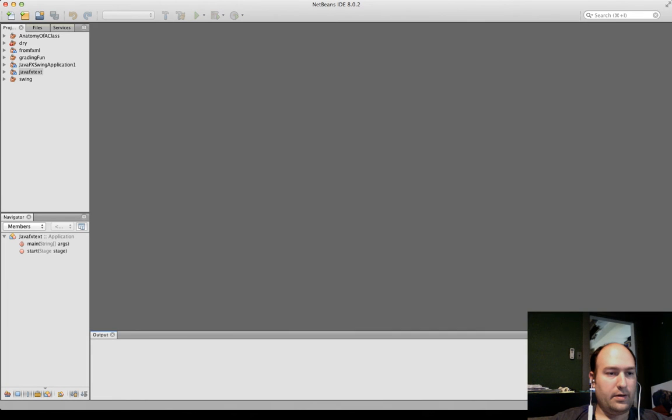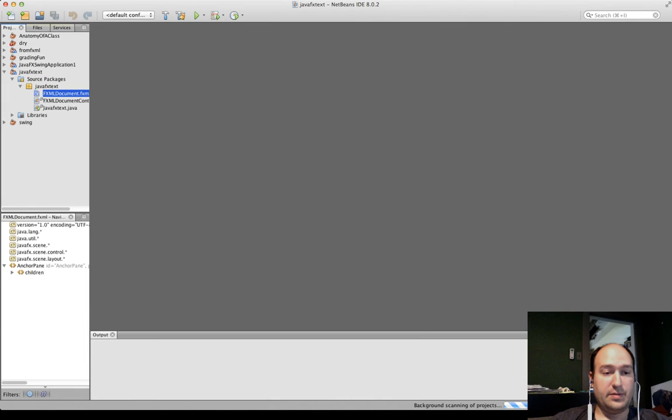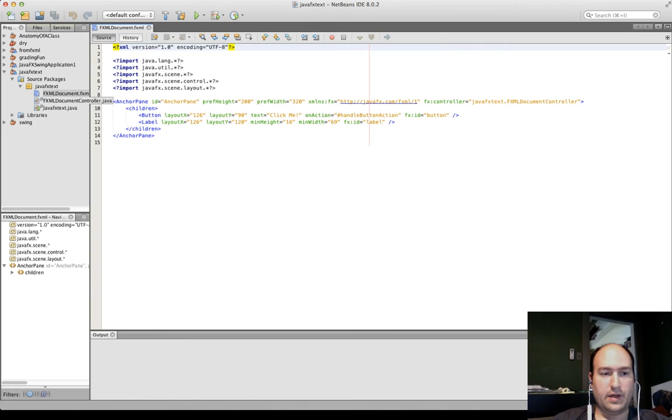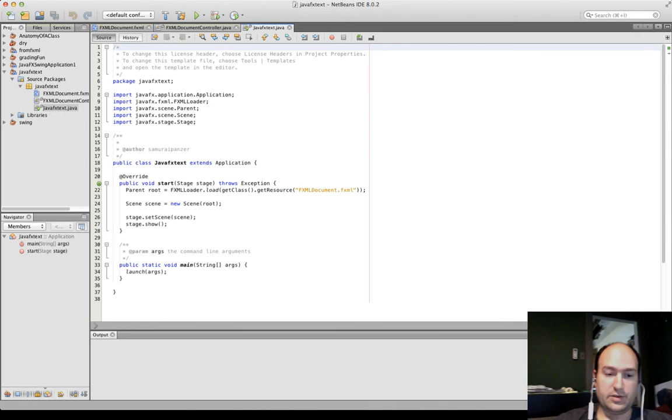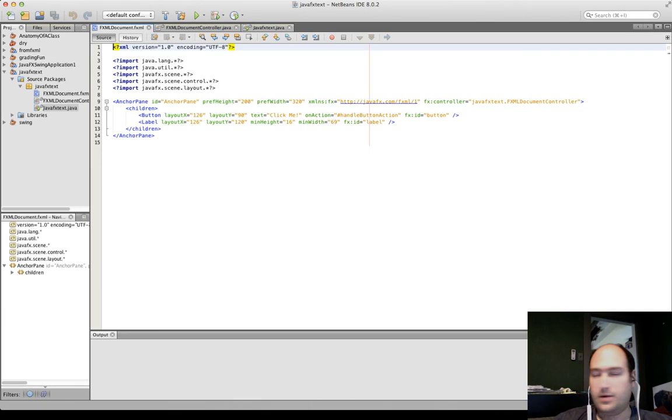All right. So inside our project, we have an fxml document. We have a controller, which allows us to link up our handlers and our elements. And then we also have a driver file, which gets everything started. So now, we don't necessarily want to spend time learning how to modify this file. It's important to be able to look at it. But we'd rather use the Scene Builder to do that.